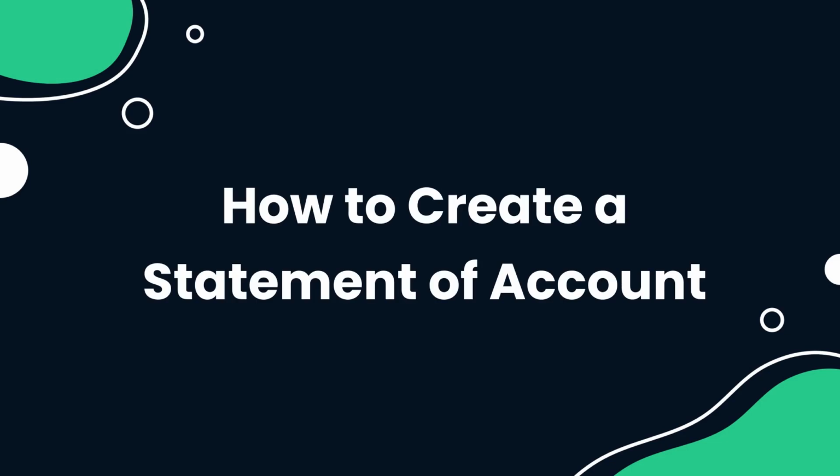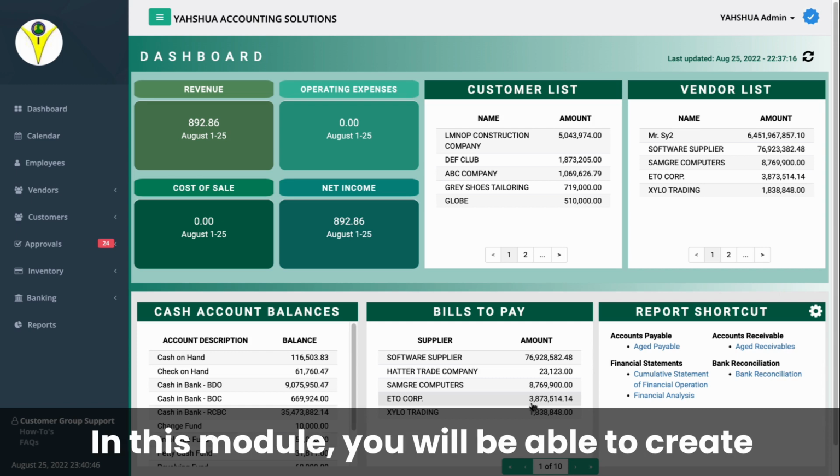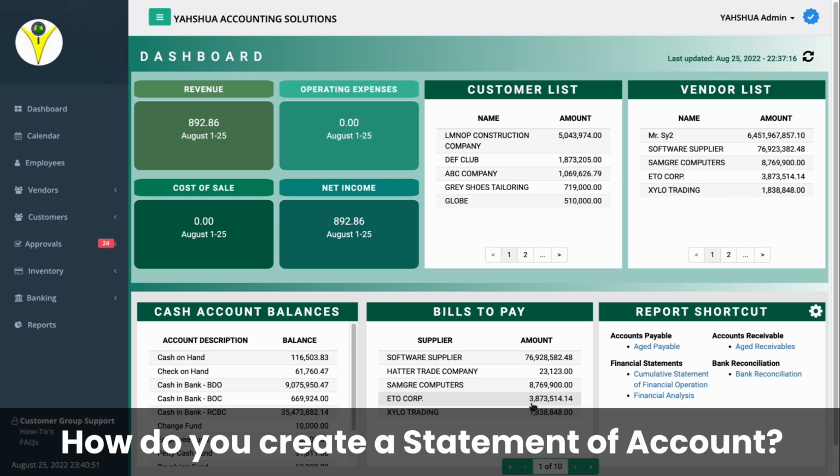How to create a statement of account. What is a statement of account? In this module, you will be able to create a billing statement for your customer. How do you create a statement of account?